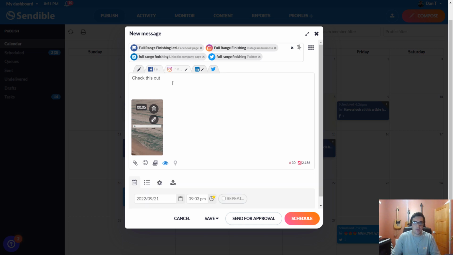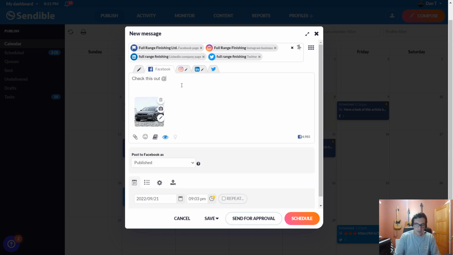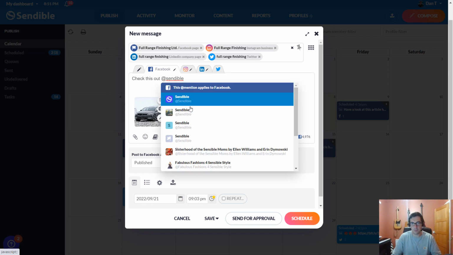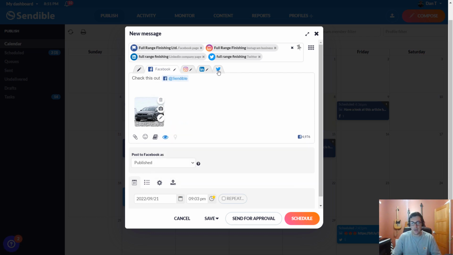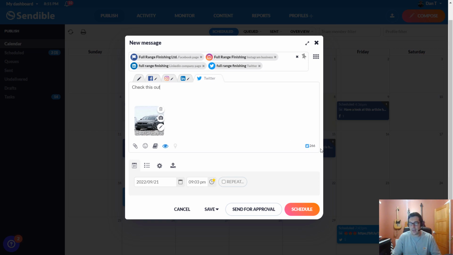I guess as well, one thing you might use this for is to tag different people across the different social accounts. So if I type this on Facebook, it's going to give me all the possible tags on Facebook. If I go to Twitter, I've got the character count to think about as well. So that's the reason why we offer this smart posting, as we call it, just to really optimize the message depending on where it is going. When you're ready, you can go ahead and press schedule, obviously, and add that to the calendar.